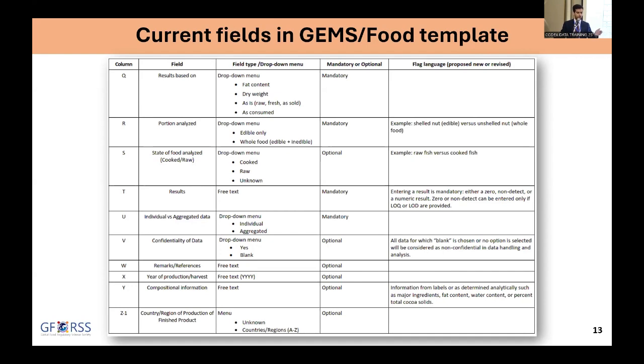Is it cooked, raw, unknown, frozen? Then the result itself, so the concentration of my contaminant. Then, is it coming from an individual sample? It is an individual data point result, or coming from a pool of results? So you aggregated some data points, you calculated an average, and you're submitting the average. It's important for us to understand whether it's an individual data point or a result coming from a pool of results.